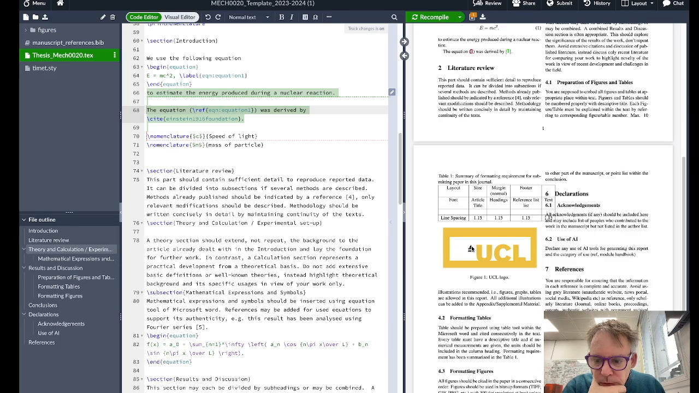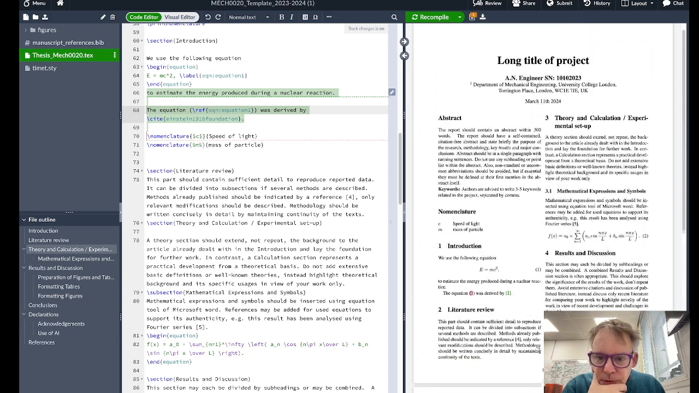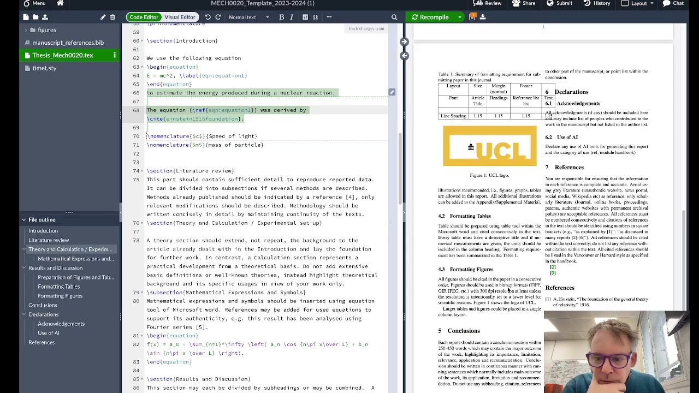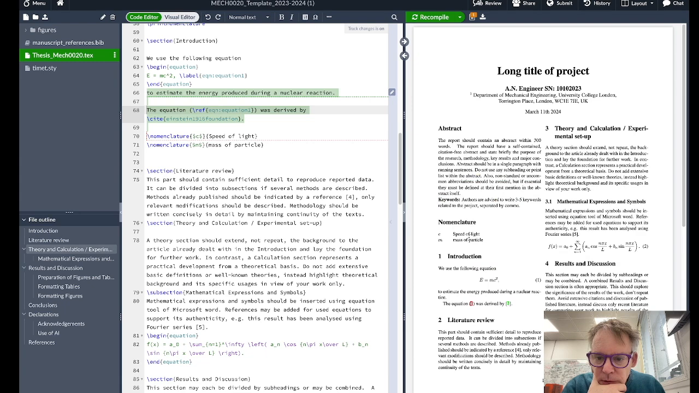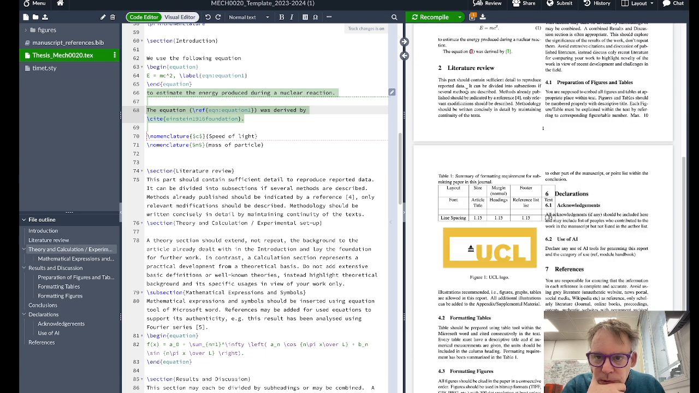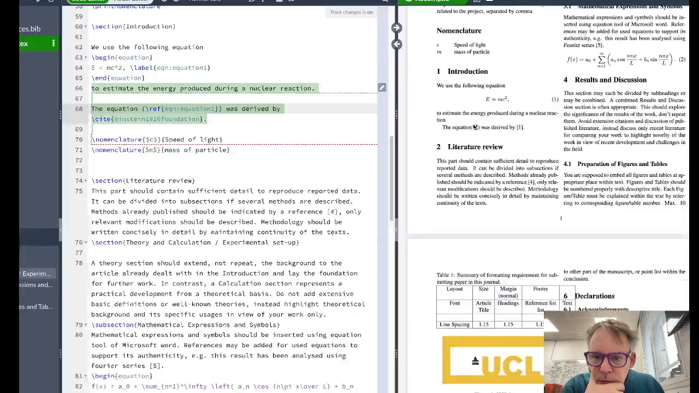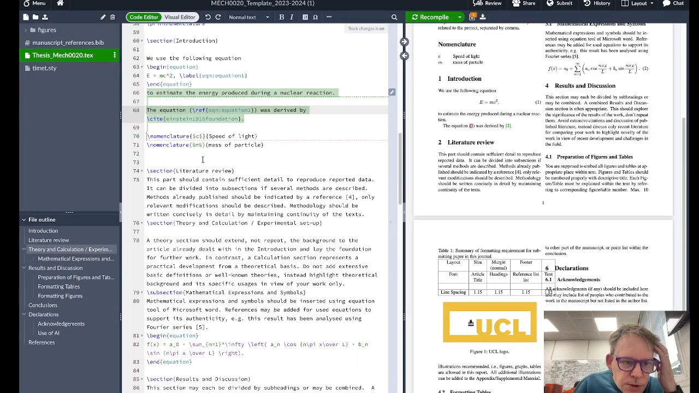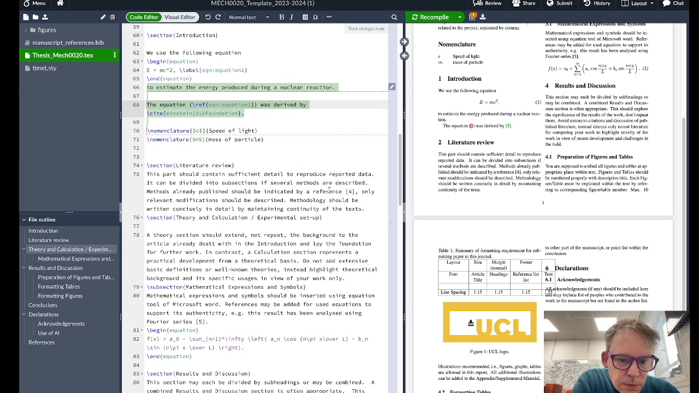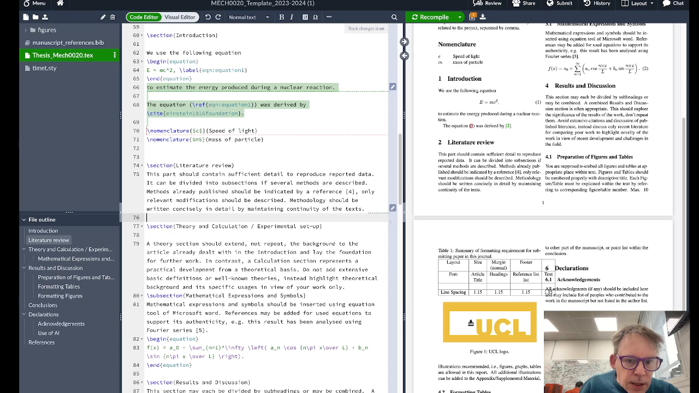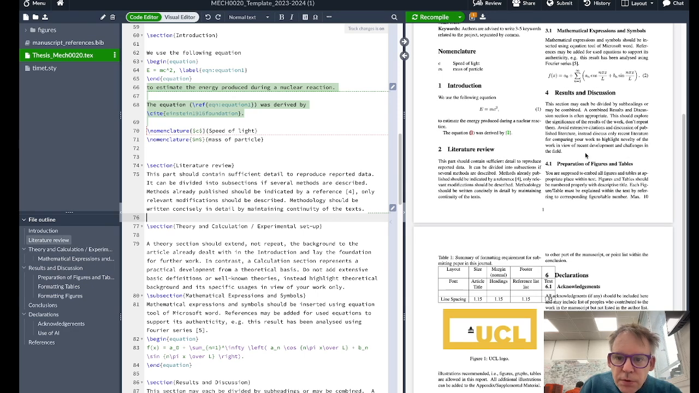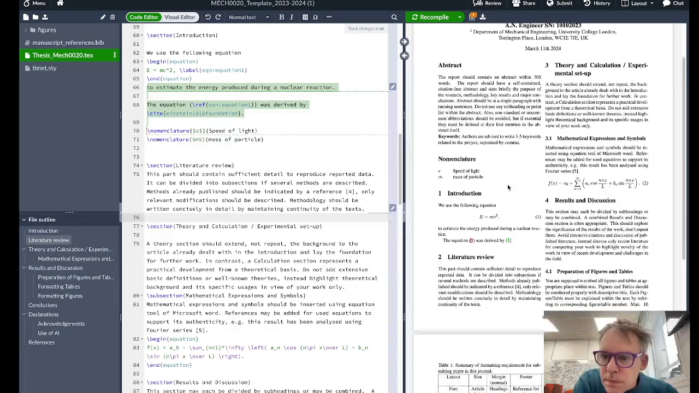If you click the 1, it goes to the reference, and if you click 'derived by', it goes to Einstein. If you click this, it should just go to, what is it? Okay, so the nomenclature is given here. Then you've got your lit review, and as you see, the lit review is a new section. So we do section literature review, section theory and calculation.